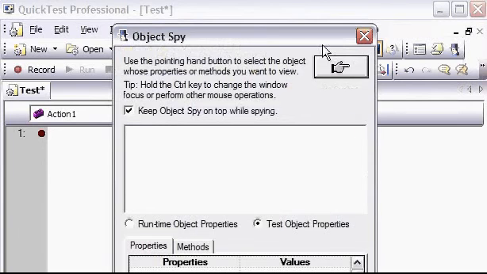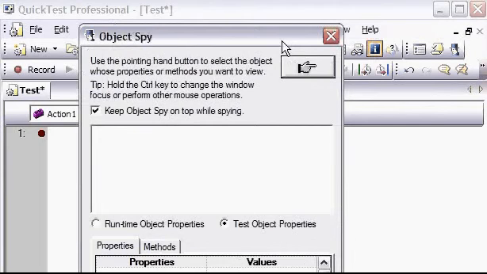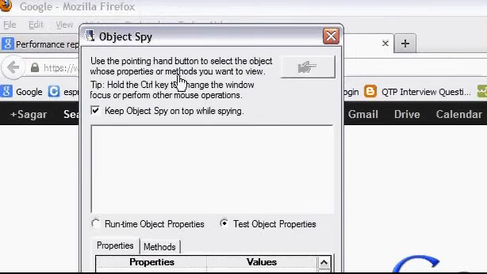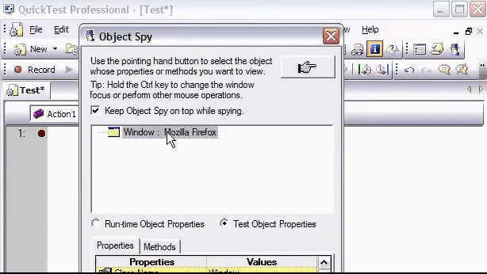There are different tools like object spy. Object spy is used to learn the object properties and their values. So this is a very important tool. You just click here and then click on any object. It will select that window. Okay, this object is a window, this class name is window, and this enabled is equal to true. These are properties and their values.